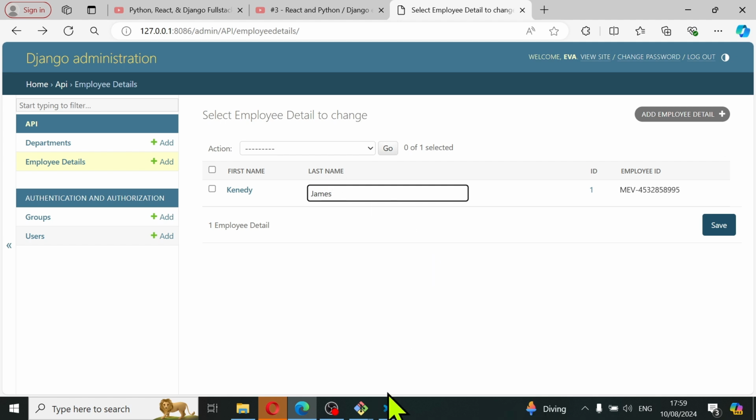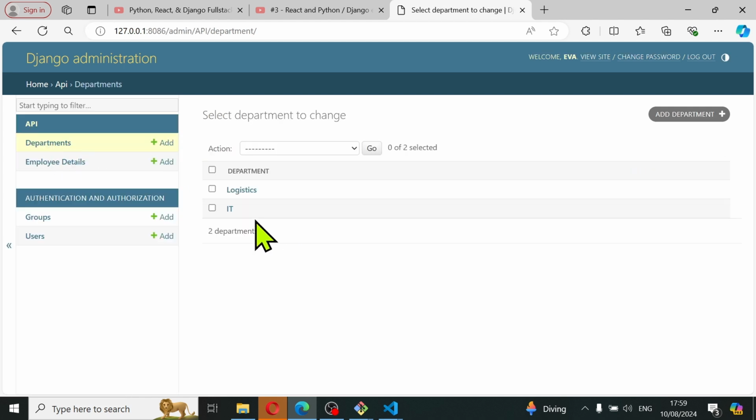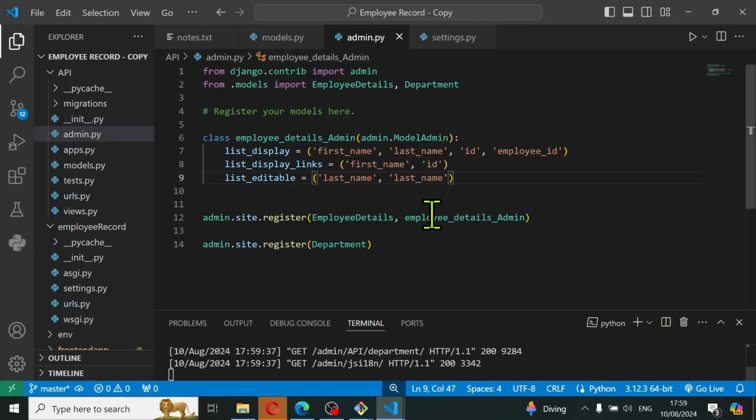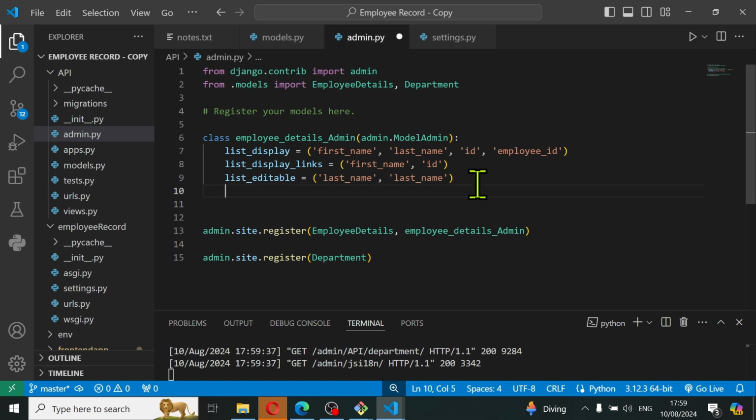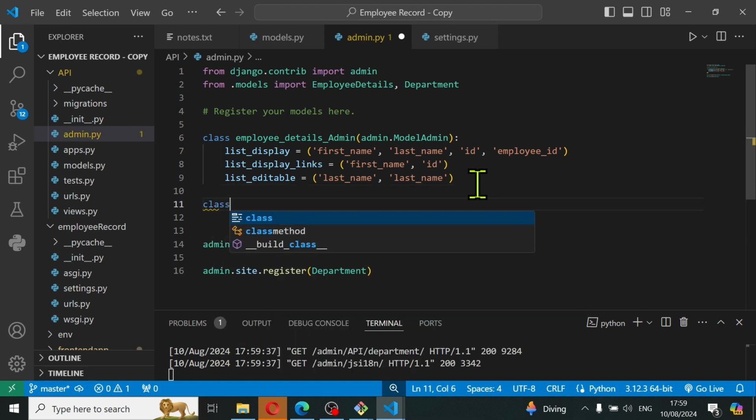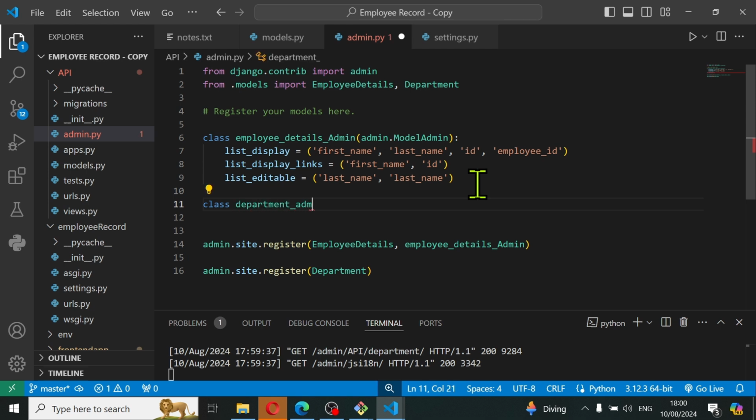So that's it. Now let's go to the department model. You see I just have the department name, so we can also list some items here, exactly what we did with employee details. So go back to your code and create a class as well for your departments. I'll say class DepartmentAdmin. This can be whatever you want, and then you say admin.ModelAdmin.